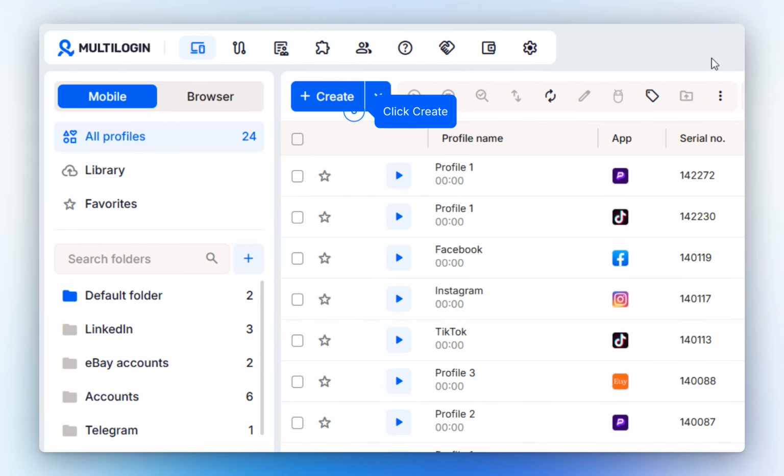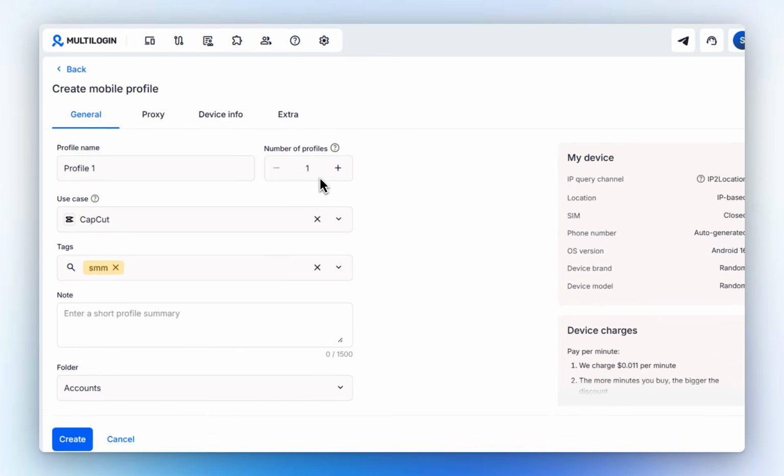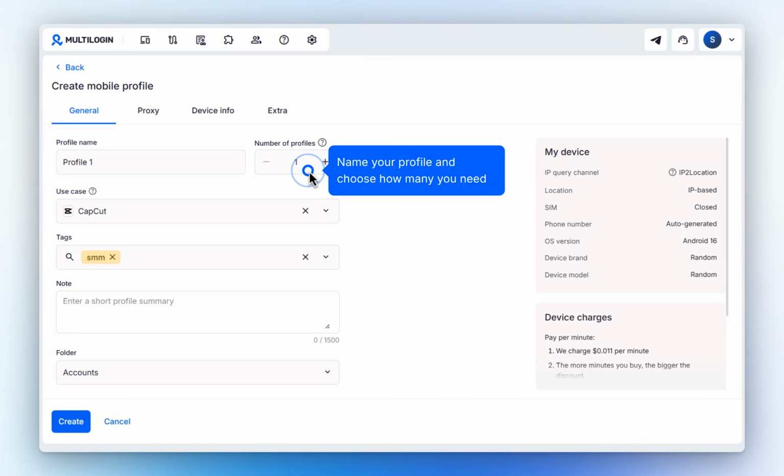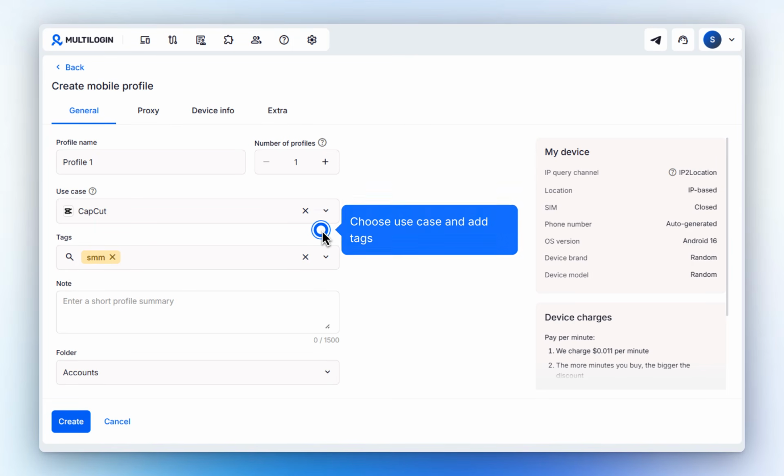Let's set up your first phone. Click the Create button. Give your profile a name. Then pick how many phones you want to set up. Each one will be its own separate device. Select your use case and add an icon so your profiles are easy to find. Use tags to label them by project, client, or content type.